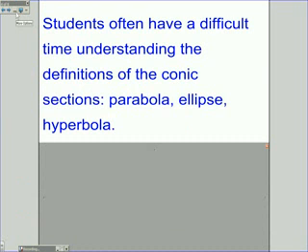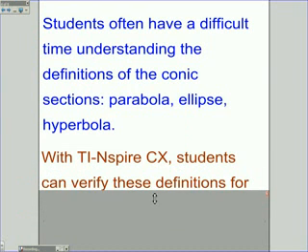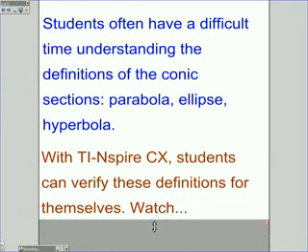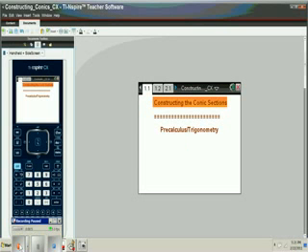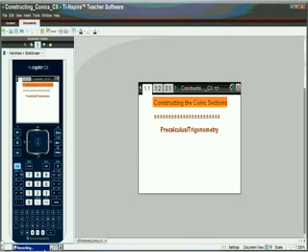Students often have a difficult time understanding the definitions of the conic sections, parabola, ellipse, hyperbola. With TI Inspire CX, students can verify these definitions for themselves. Watch. What we'll be doing can be done on the student handheld. We're just emulating it with this TI Inspire CX SmartView emulator software.